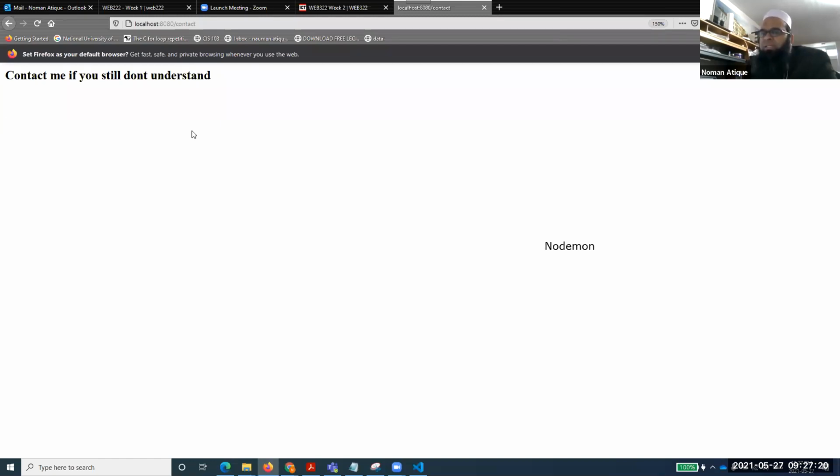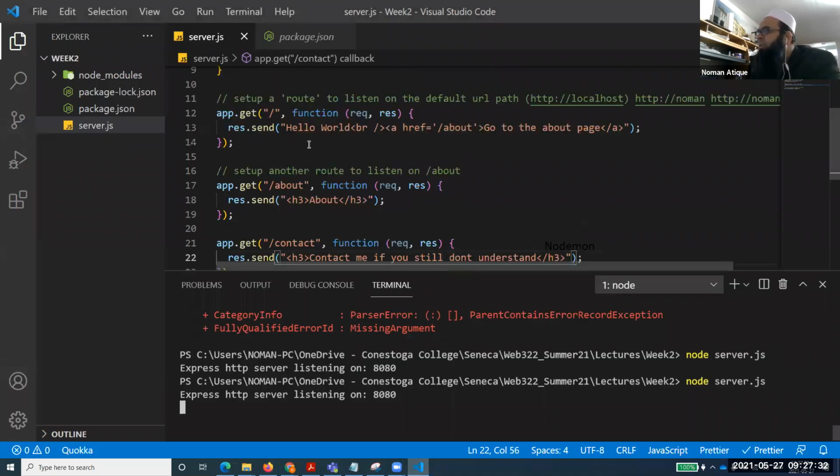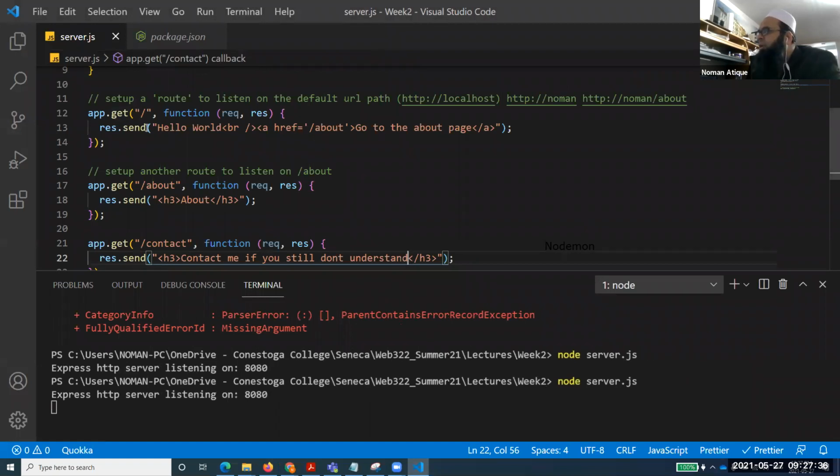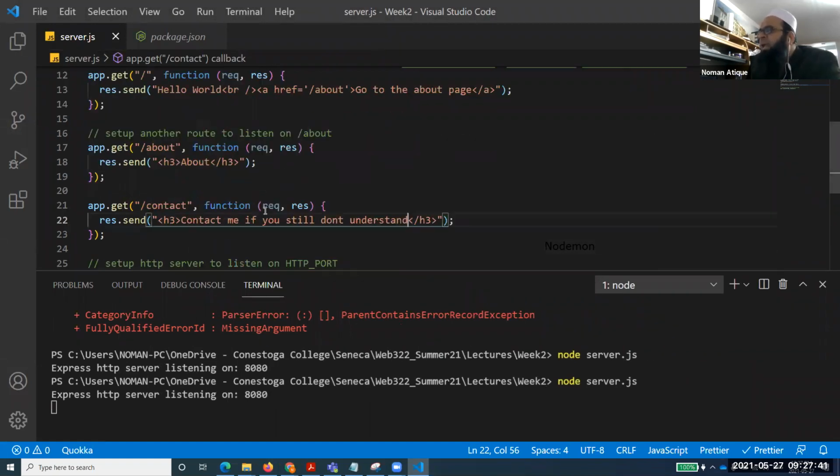Armin, it looks like you were disconnected for some reason. Let me know if you want some missing pieces in between. Do you understand, Armin, what we are doing? I was talking about the different routes. You see that there was a default route which takes you to the hello world thing. There was an about route which was taking you to the about. I have created another route over here, contact.